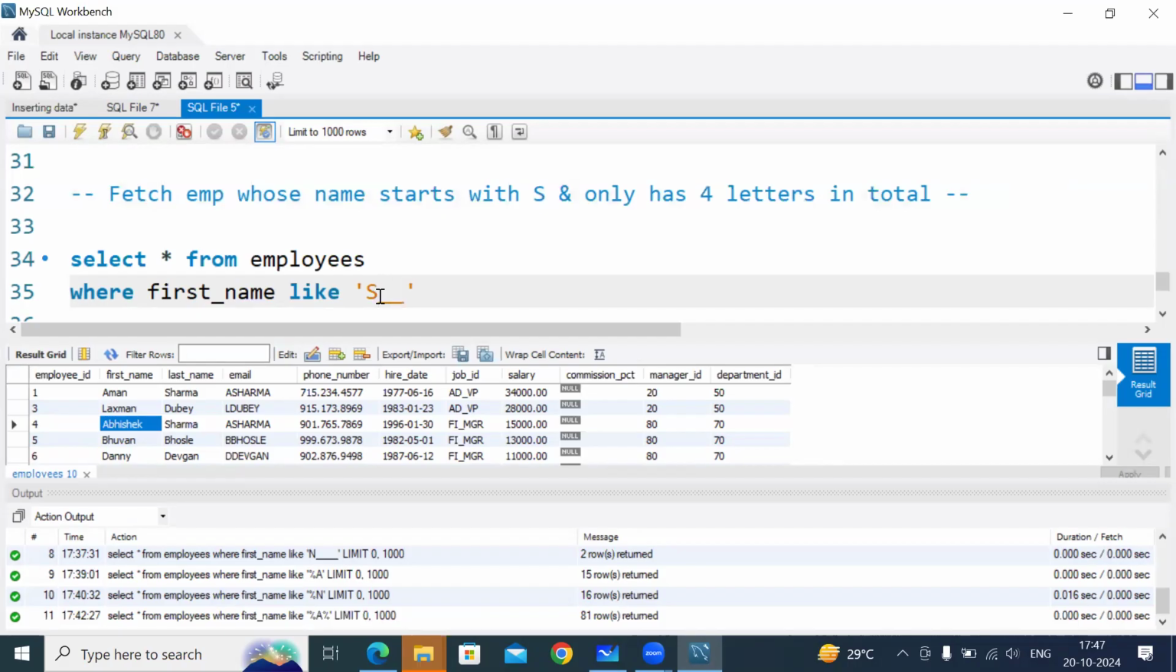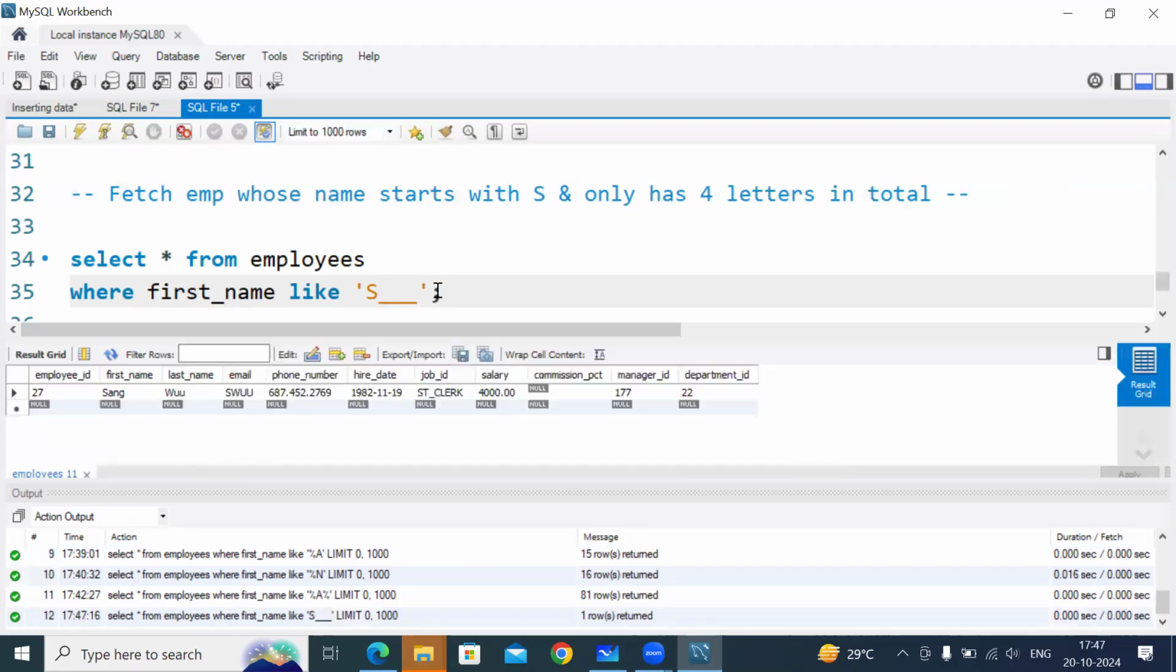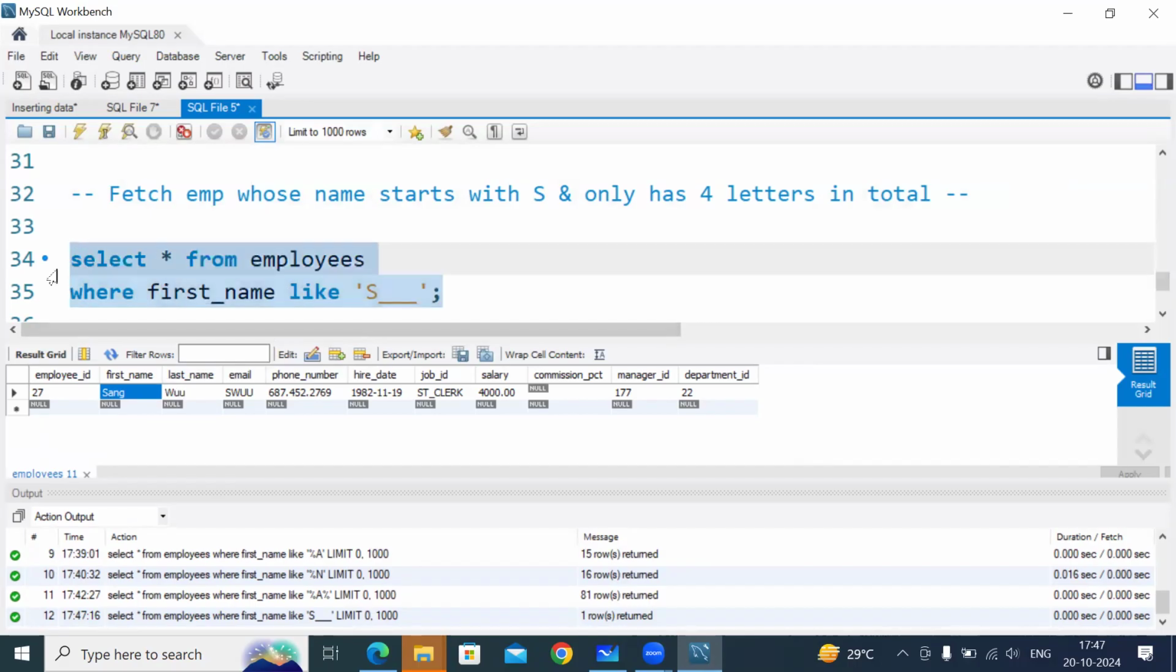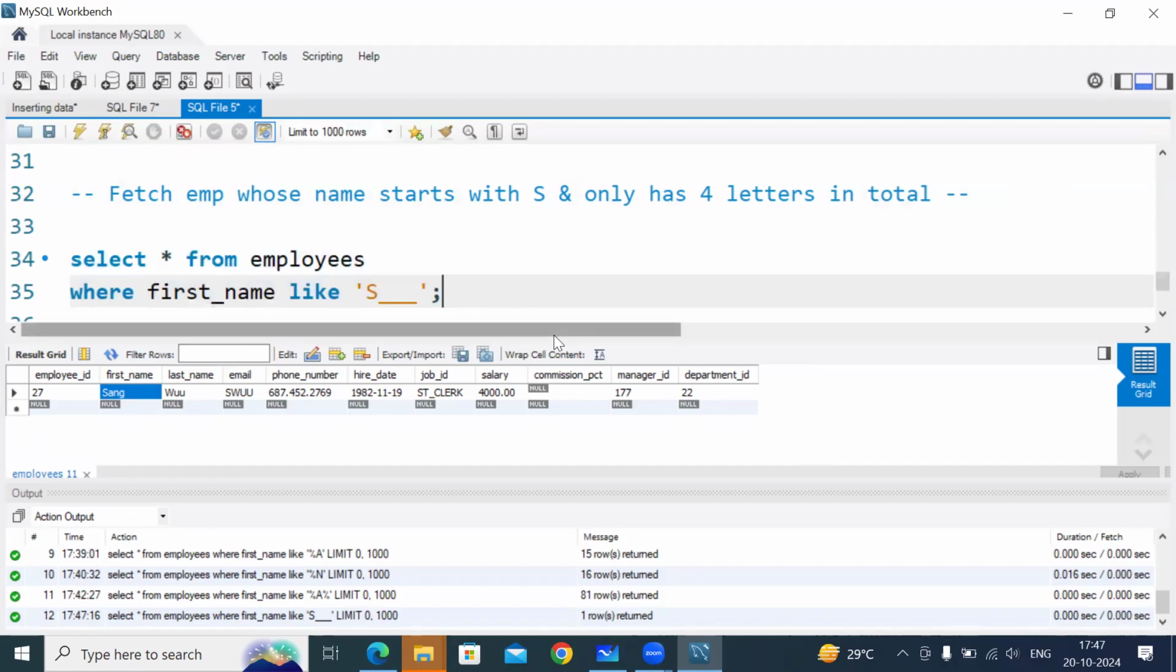1, 2, 3. Now if you press Control Enter, see here, there is only one particular person, that is Sang. So this Sang is the only employee whose name is starting with S, and a total of 4 letters are present in his employee name. So this would be our output. Okay.